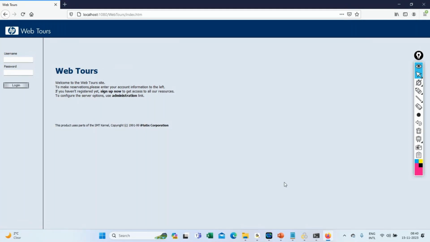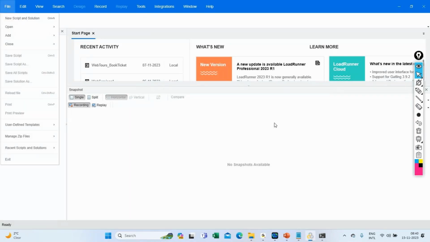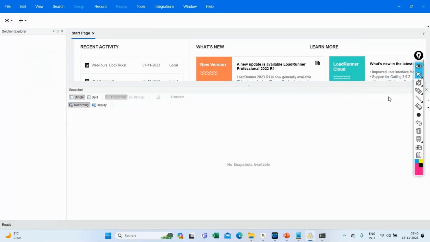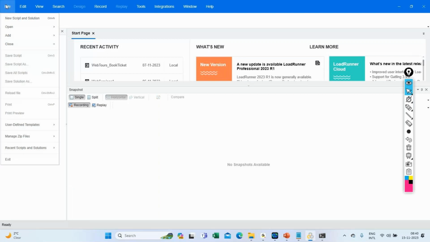Okay. So now I'll close this Mozilla, not required. This is how the VuGen screen will appear as soon as you launch it. So here you have a button called File, in the menu option. Click on File.